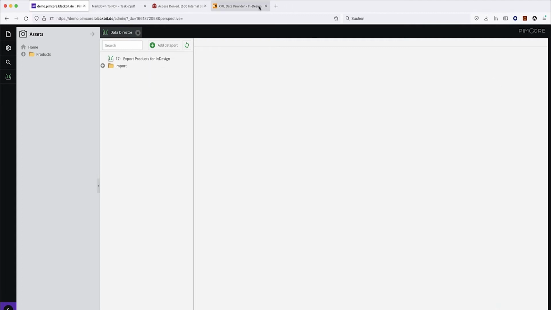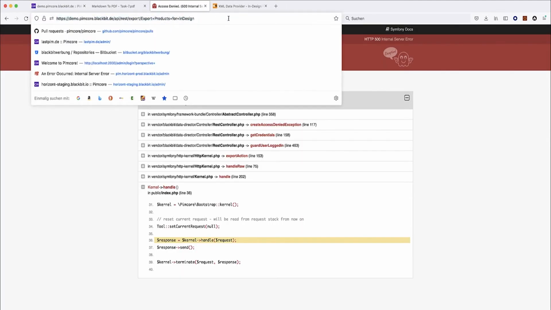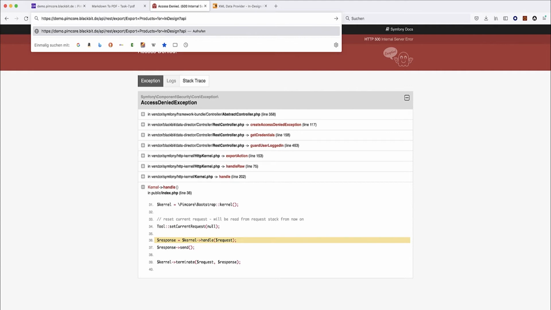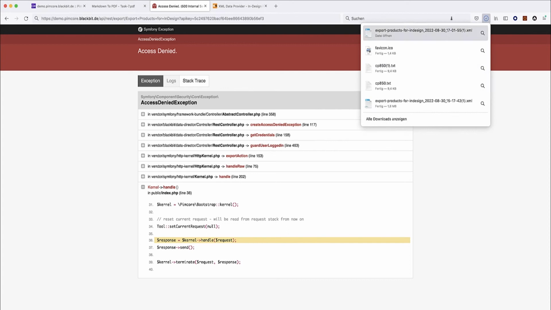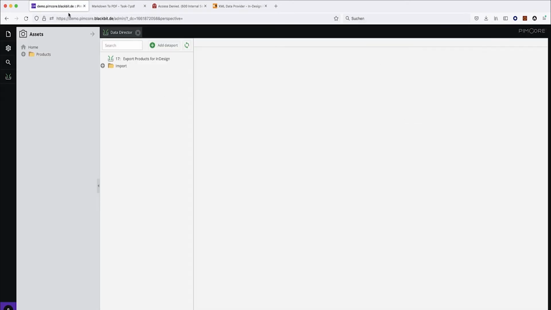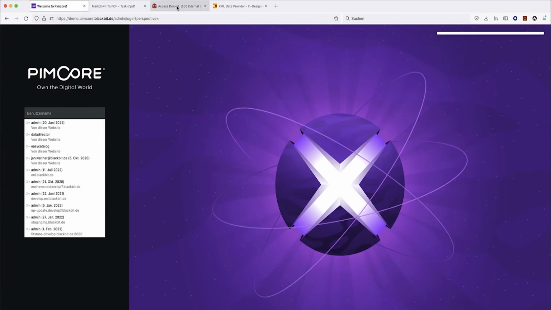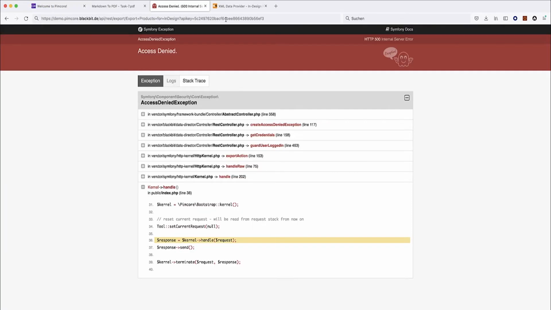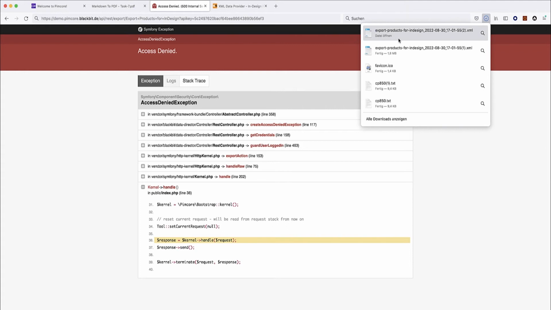Now, when we use that and append it to our URL, then it works. Of course it works, but this is no proof because I'm still logged in. But when I log out and then access it again, it still works. We get the file downloaded.